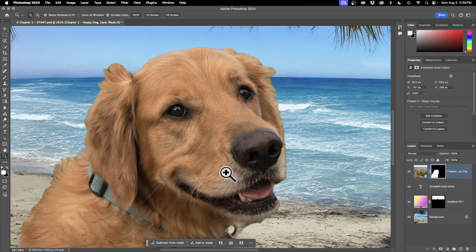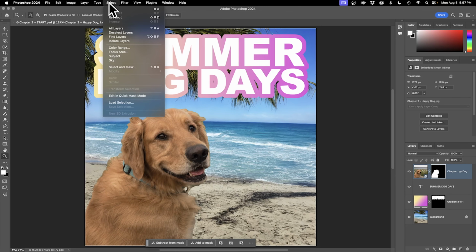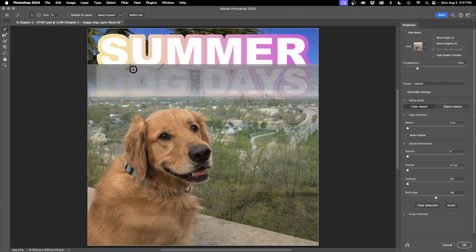So let's fix that. I'm going to zoom back out, Command 0. And we're going to hop into a very powerful tool called Select and Mask. And we're not going to do a lot in Select and Mask, but we're going to do a little bit. So with the dog layer active, I'm going to come up to Select and go to Select and Mask. Select and Mask is a separate tool that allows me to quickly and easily improve my selections.